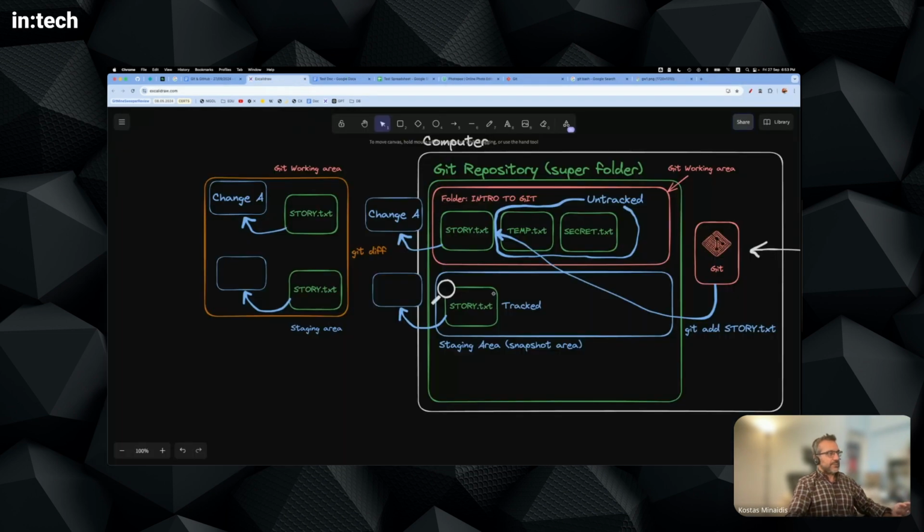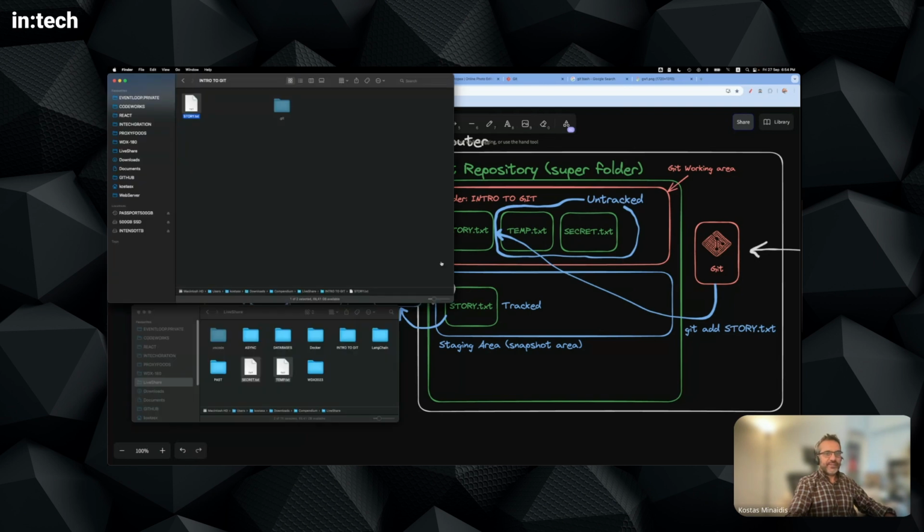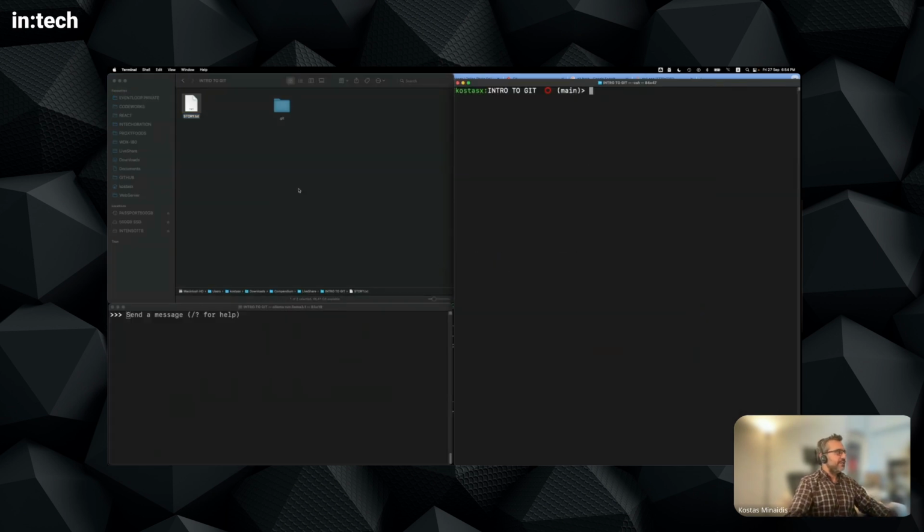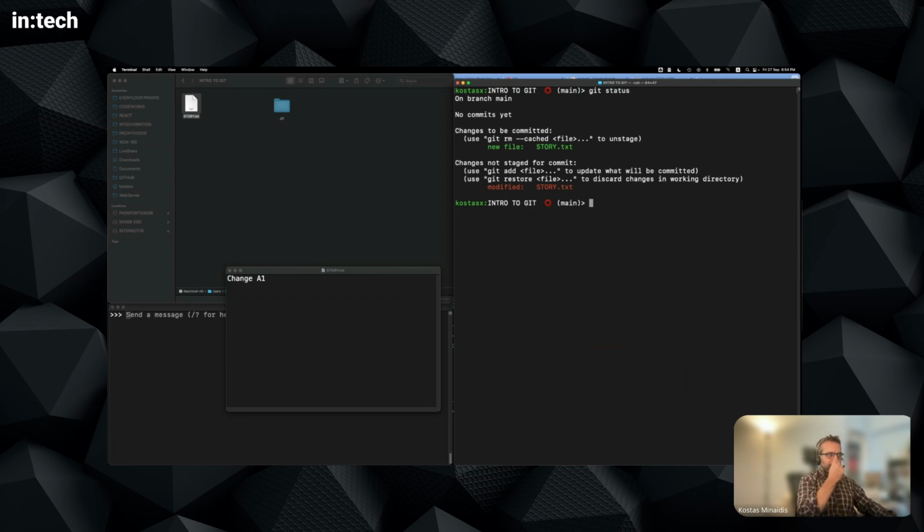Now, let me go and change the story.txt once again. So I will go here and I will say, let me clear the console. And now let me change this to A1. Now, let's run git status.